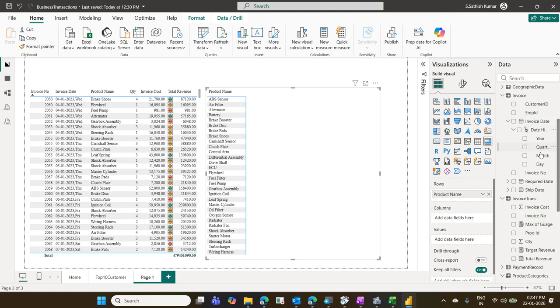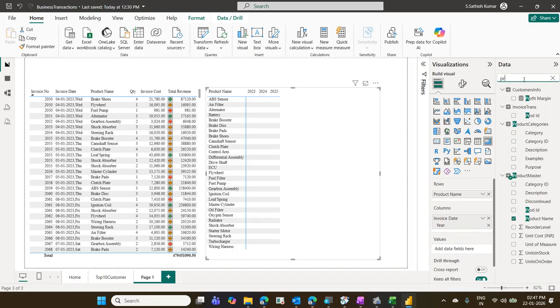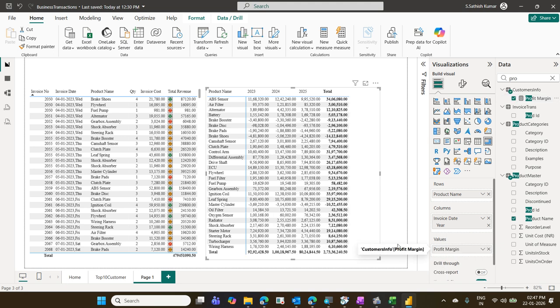Let us bring the year to the column area. Year 2022, 23, 24, 25. I think 23, 24, 22 is not there. Only 3 years data. So year wise, profit margin. Let us bring the profit margin into values. Yes. Every year, each product, whether it's a profit or a loss. We got a matrix.